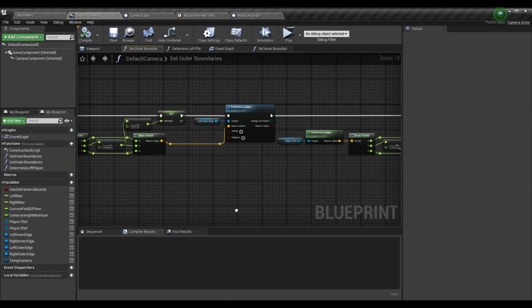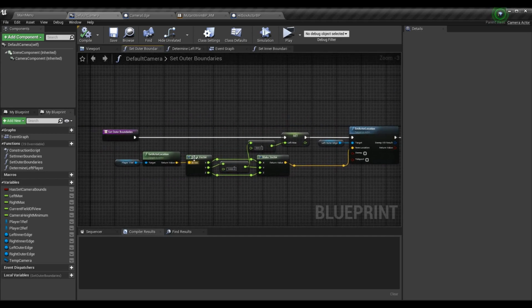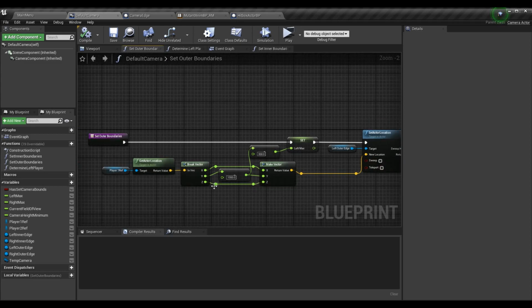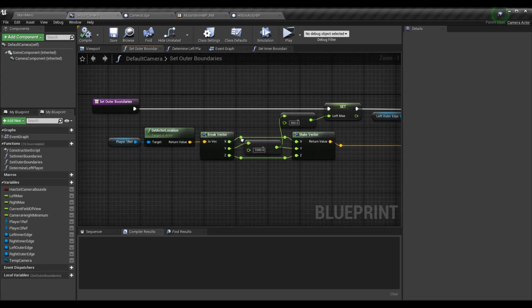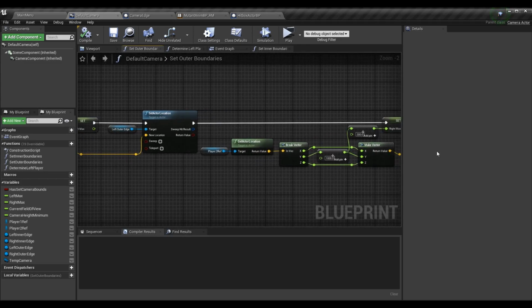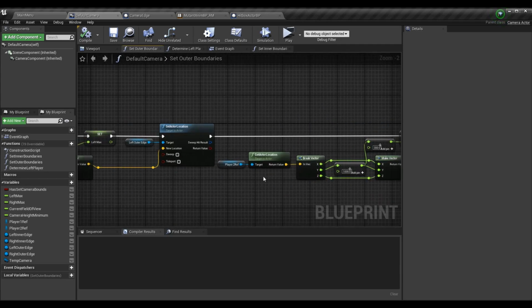And this function will not change, actually. So this function is just setting the outer boundaries. It's setting all stages to be the same, basically. It grabs the player 1 reference and the player 2 reference, does some math to determine the location where it should spawn the outer edges, and you're good to go.